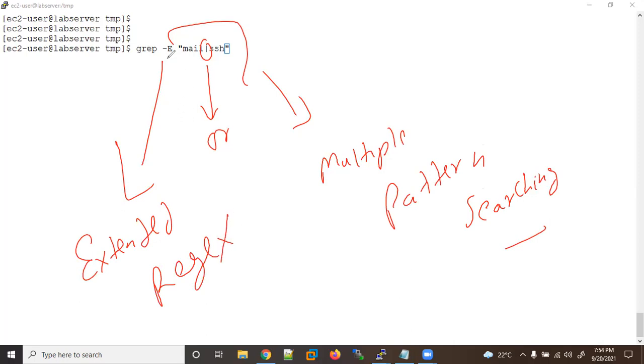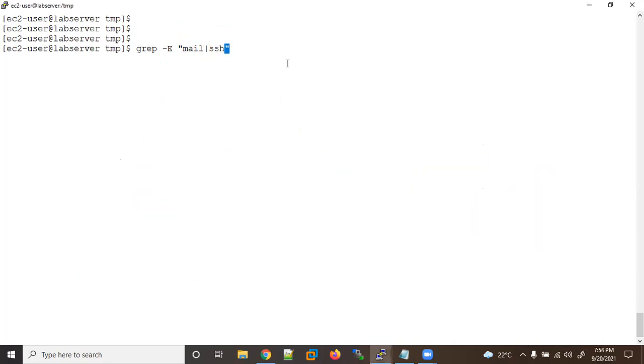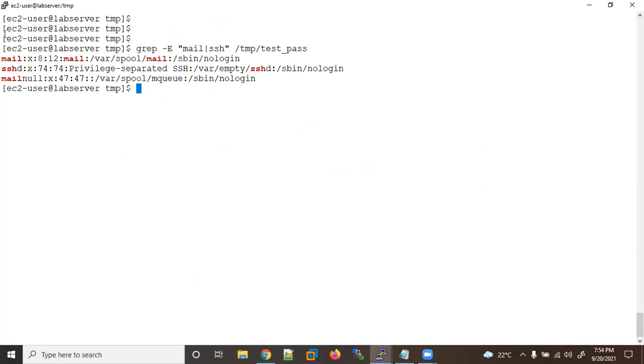If we are not using hyphen E, then it will not show any results here. And where we want to search content inside that file, we need to give the file name here. The file name is under temp and test_pass. Now you can see both the results. And if I don't use hyphen E, extended regex, then there is no result.